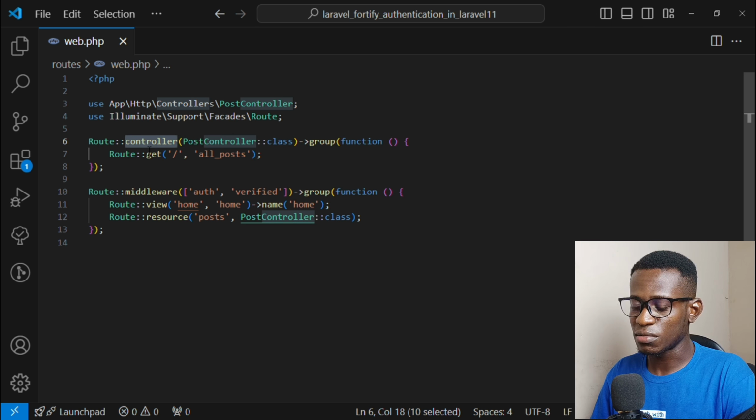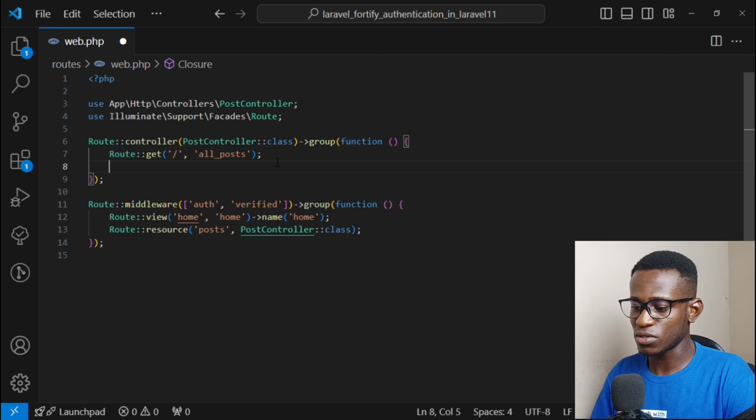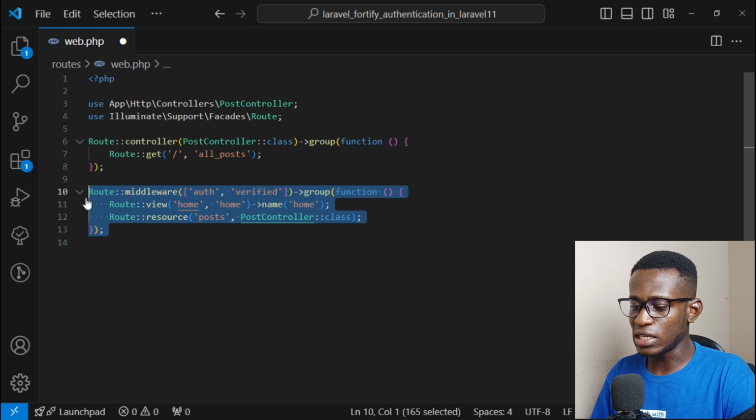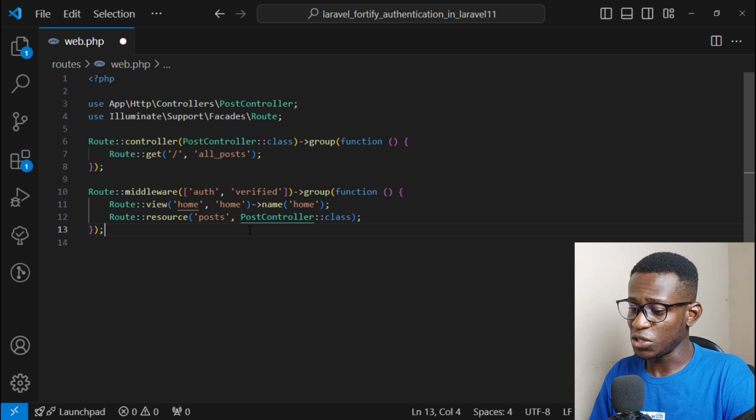I use the controller method here to define the post controller, and because I am grouping them, in case I have more routes that I want to deal with under that post controller, I can do it here. And then here I'm saying this is a middleware function, and this user must be authenticated and they must be verified.